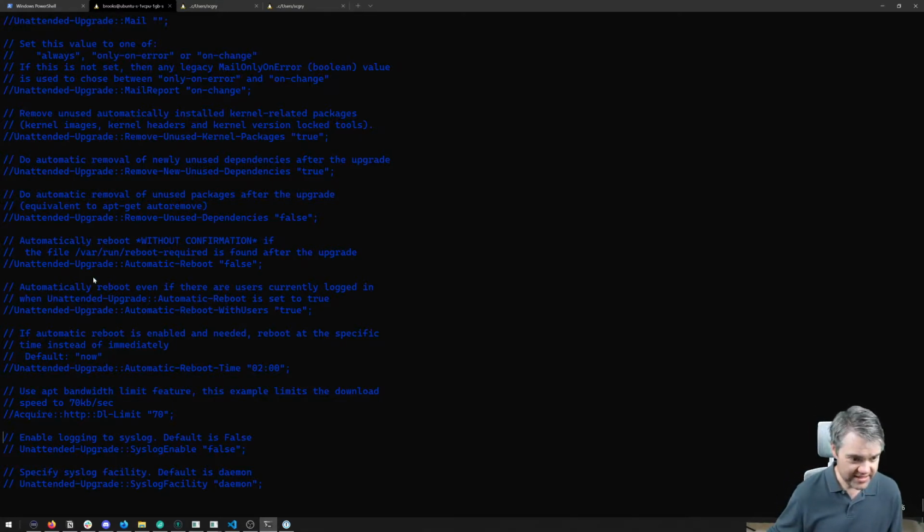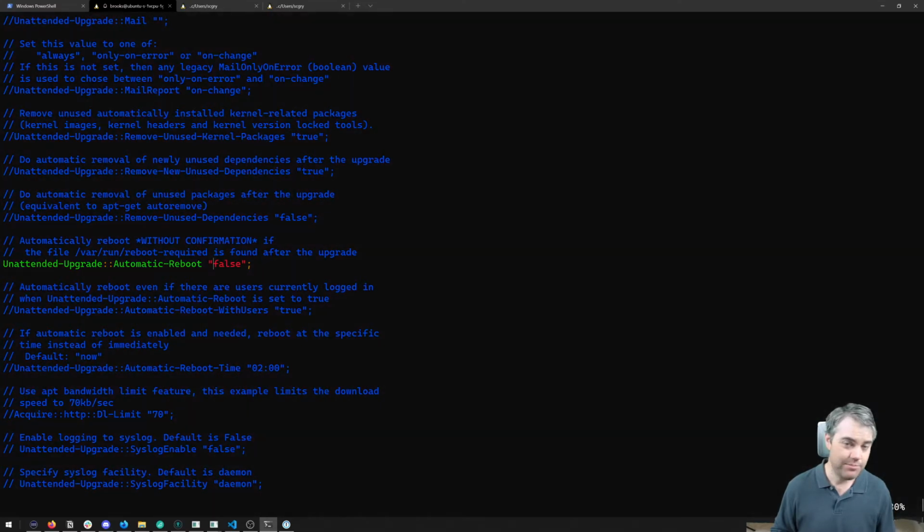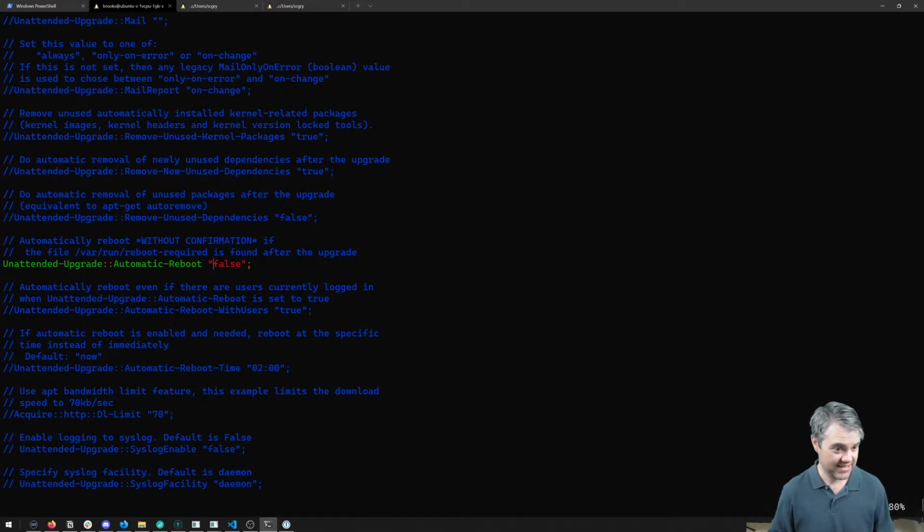So here we go, and we see right here, automatically reboot without confirmation if the file /var/run/reboot-required exists, which, if you remember from our initial spinning up of the server, then just do a reboot right then without confirmation, just reboot. So this is something we can set to true if that's exactly what you want. Now, that may not be the behavior that you're expecting.